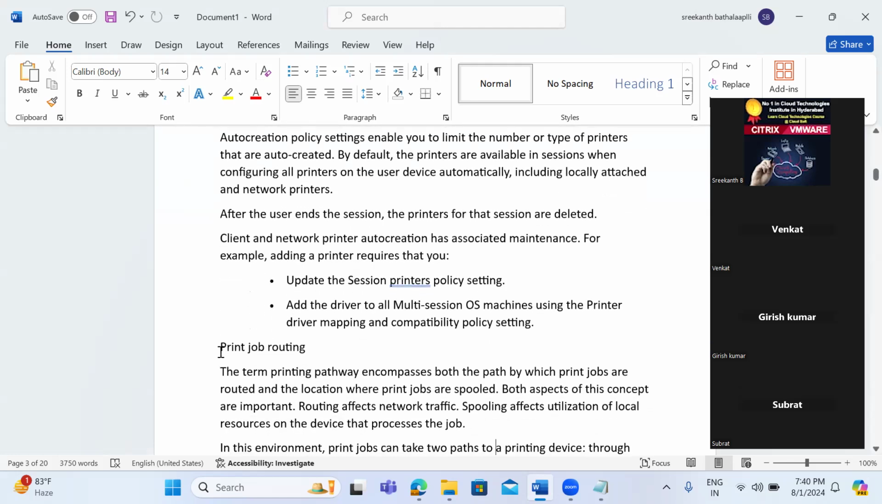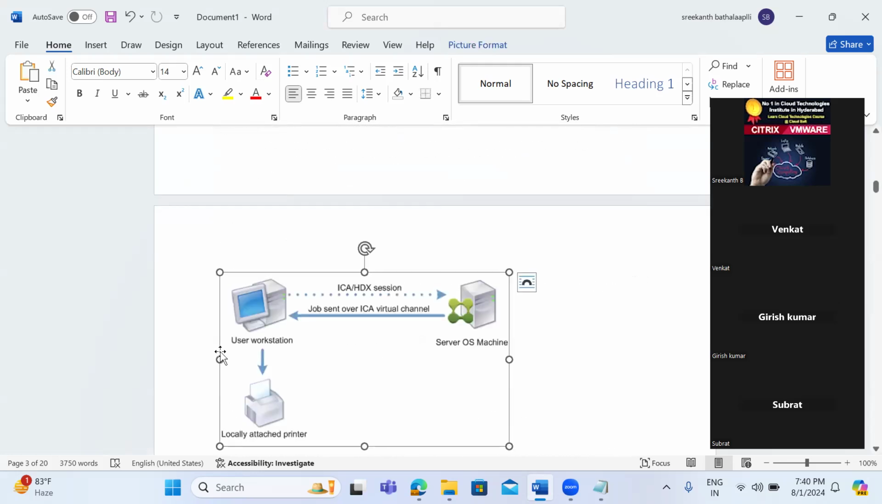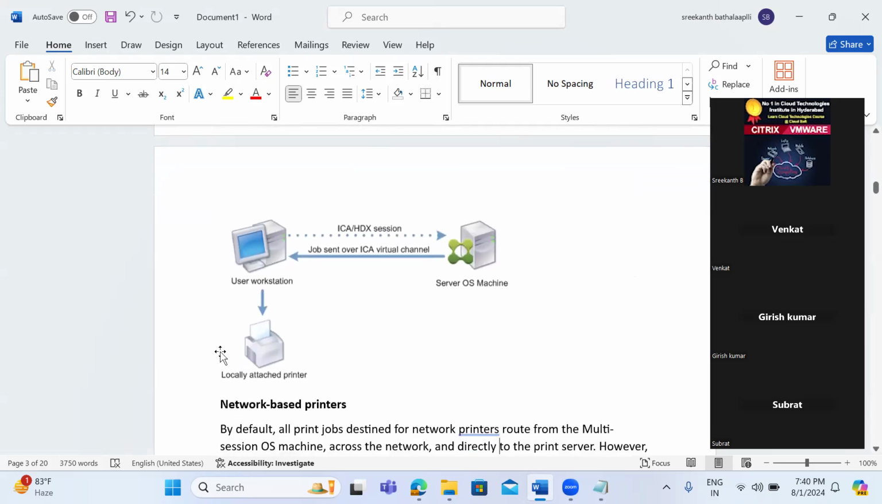Here is a very important topic: print job routing. Now this is my device, this is my server, and this is my locally attached printer. Where is my application running? On the server. Then if I give the print, does the local printing pathway come or the server printing pathway come? Can you tell me?